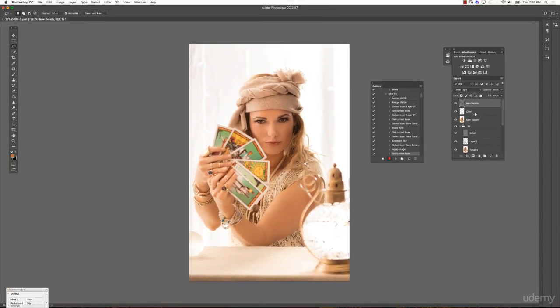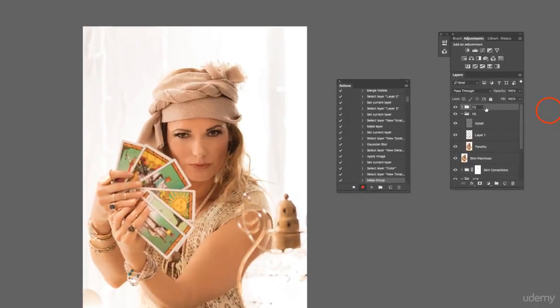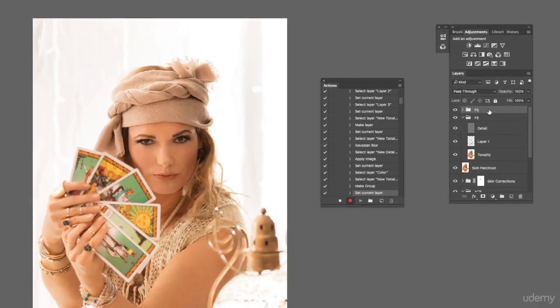And from here we just click on the color one and the new tonality with the Command button, and we put them all into this folder. We will call this folder frequency separation. And then we can already say maybe you want a mask on it, if you want to mask anything out, or for now we can just say, okay, this is now the end of our frequency separation, and then we just press Stop.